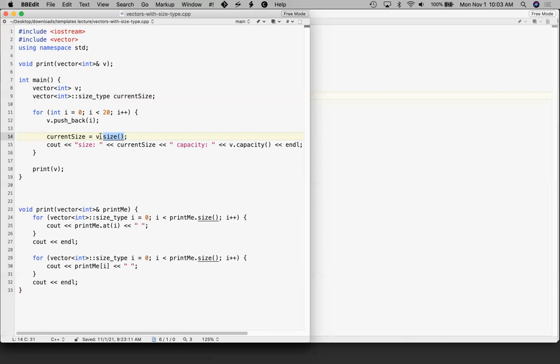The standard template library says, okay, in order to make sure that the client uses the correct type for its variables, I'm going to provide this type called size type. And so the client can declare its variables to be of type size type in order to make sure that the types match.